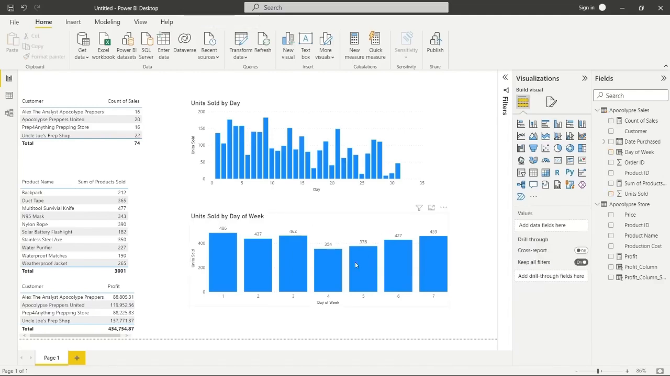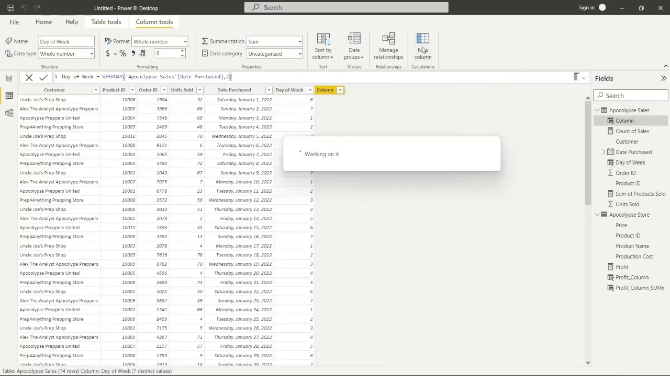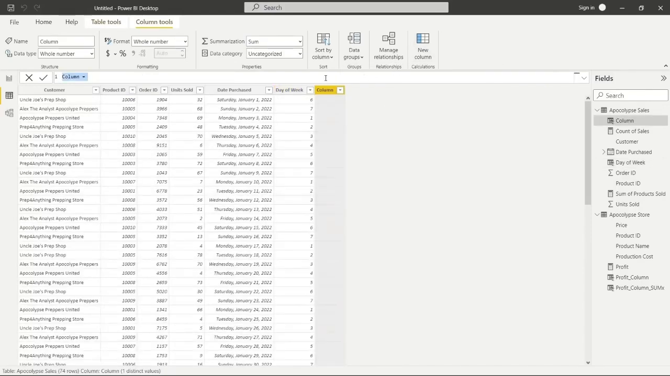And so this can be really, really useful. Let's go back here to our data. And now we're going to look at our last DAX function for this video. Let's go up here and create a new column. And we're going to be looking at something called the if statement.